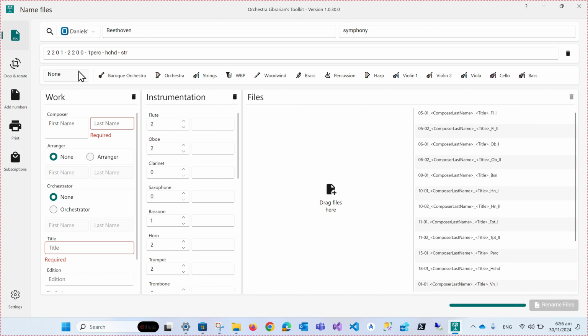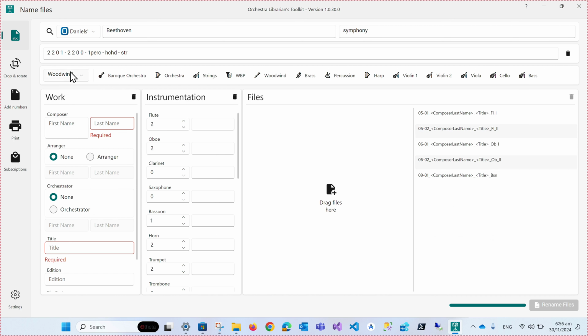Additionally, we have filters on this page. So if you wanted to just work with the wind and brass, or the woodwind rather, for this, then you can filter to woodwind or you can filter to brass. You have good flexibility. There's also a WBP filter which gives you all the wind, brass, percussion, and keyboard and guitar instruments.